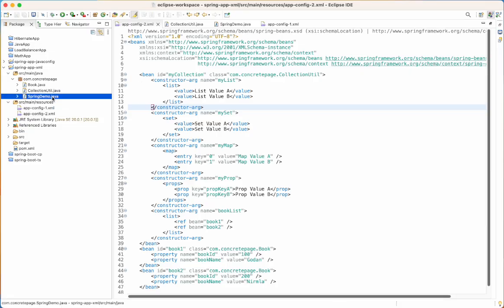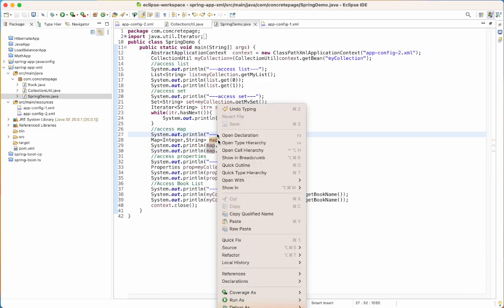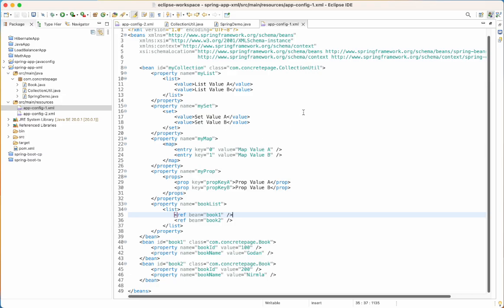Okay, let's test this also. What I have changed here is I have config2. Okay, running. So everything is fine. So in this way we can inject collections into our Spring Bean using XML configuration. Okay, thank you.